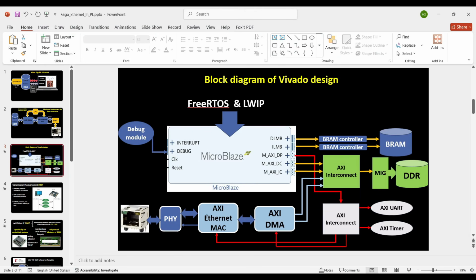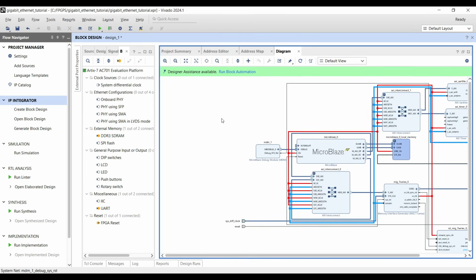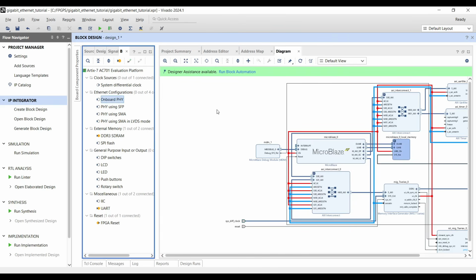And now it's time to add the AXI Ethernet IP core to our design. Again here, I'm going to use the provided example in the board window. So I will grab the onboard PHY. That's the one example of the Ethernet configuration. I will grab the onboard PHY and I will add it to my design.